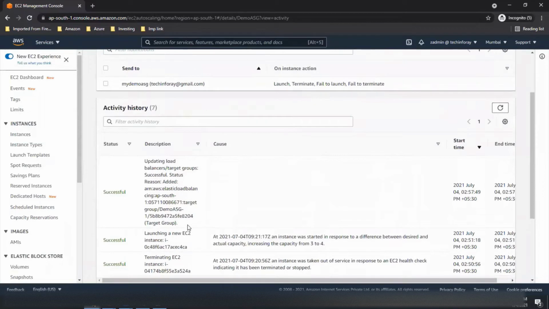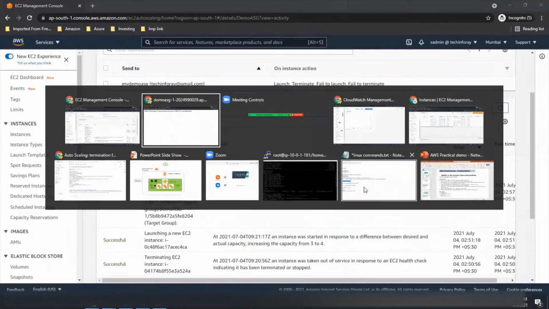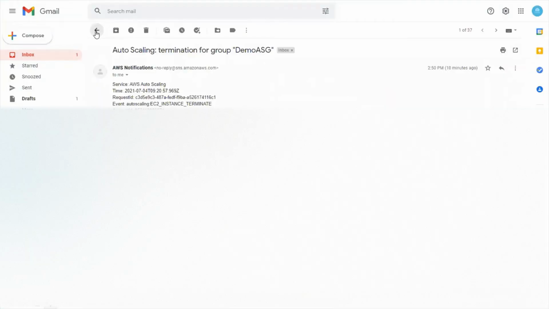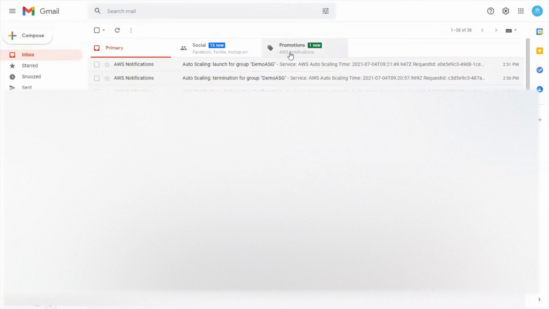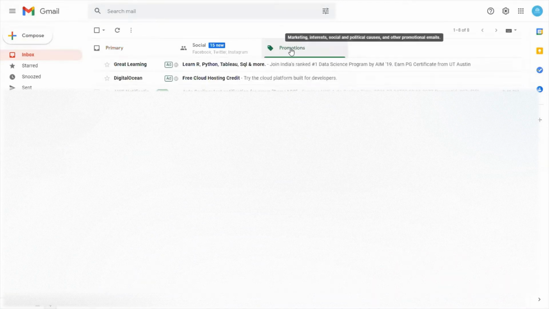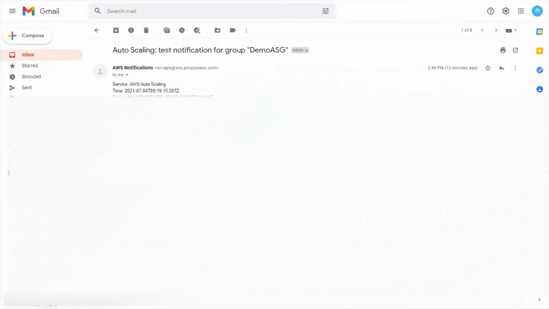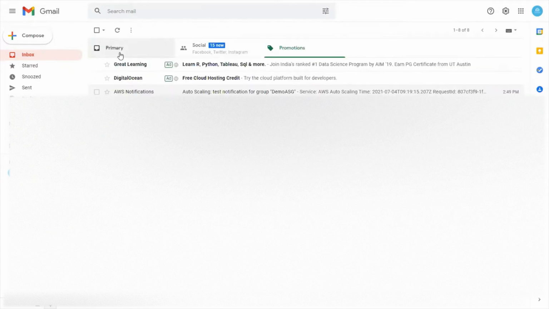So you might have got successful notification as well. Let's check the notification. So demo SG. So this was the capacity increase. So we have removed another machine. We will get another notification. So we are getting that in the auto scaling group. So this was the test.